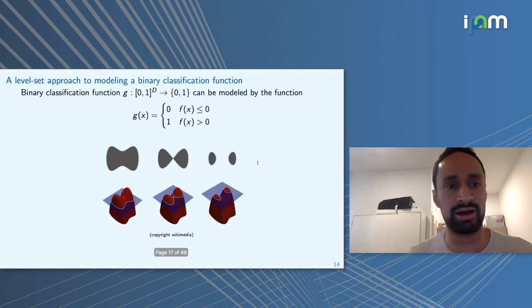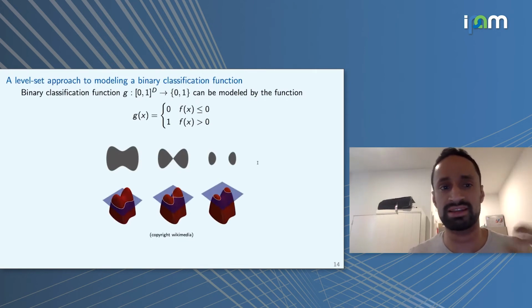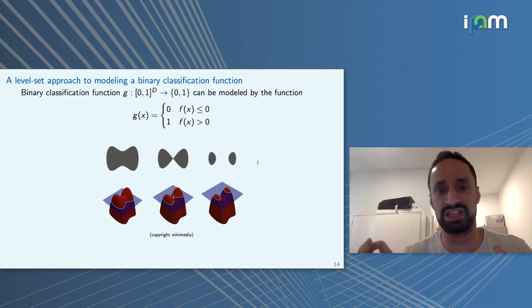And in the case of classification, we use this trick where we have this function g which we want to model.